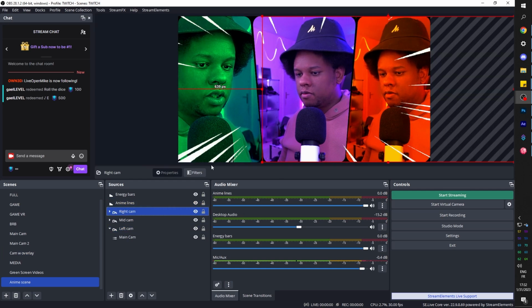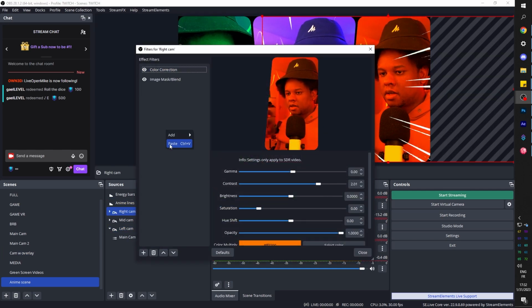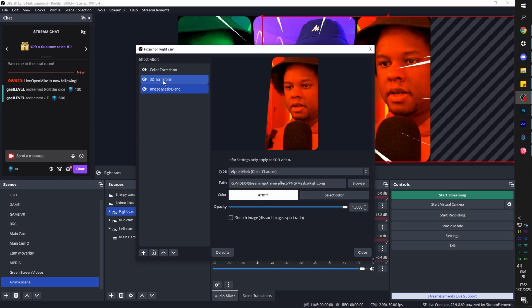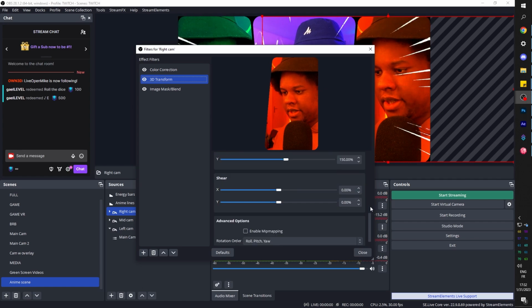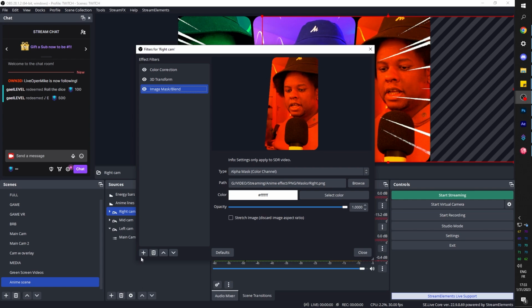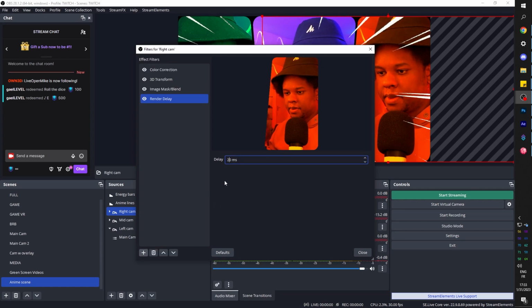Now let's copy that 3D transform filter and let's add it a little bit to the other one, which is the right cam. Filters, right click, paste, 3D transform. You want the mask to be at the bottom. Let's do that. Nice. So for 3D transform, instead of it being 150, maybe we want it to be 120. Nice. Let's also add a render delay and let's put 200 for that one.